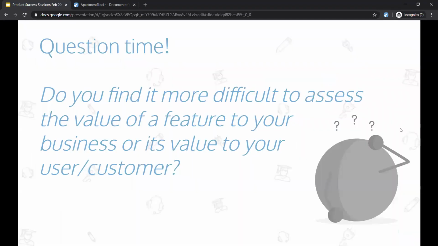So next poll time is, do you find it more difficult to assess the value of a feature to your business or the value to your customer? So is it more difficult to score that impact versus effort, I guess?